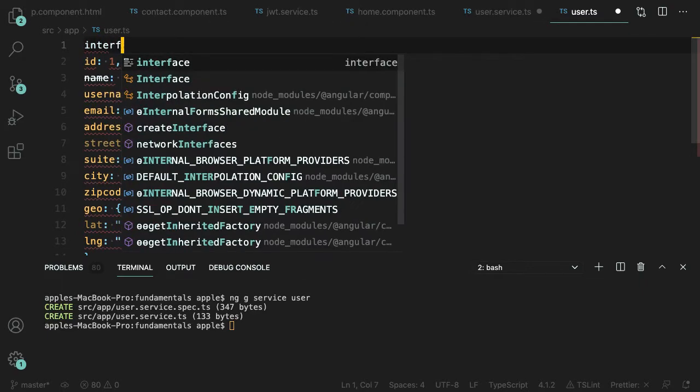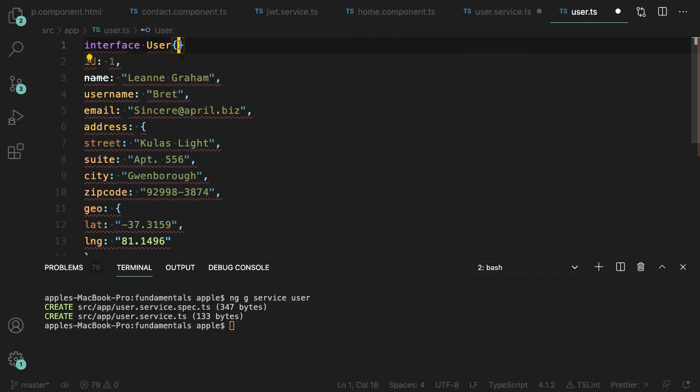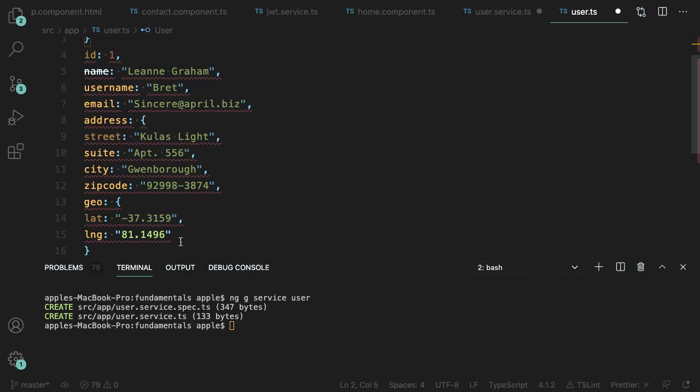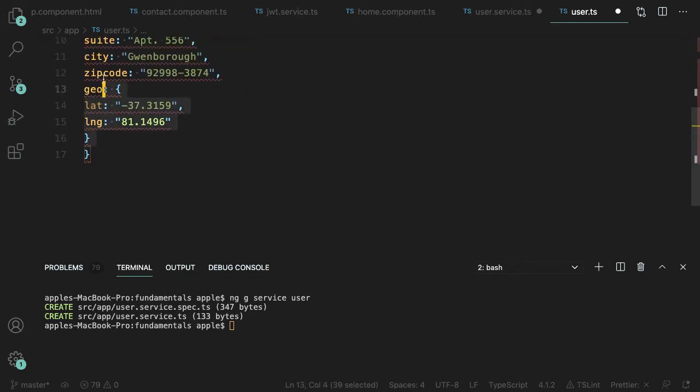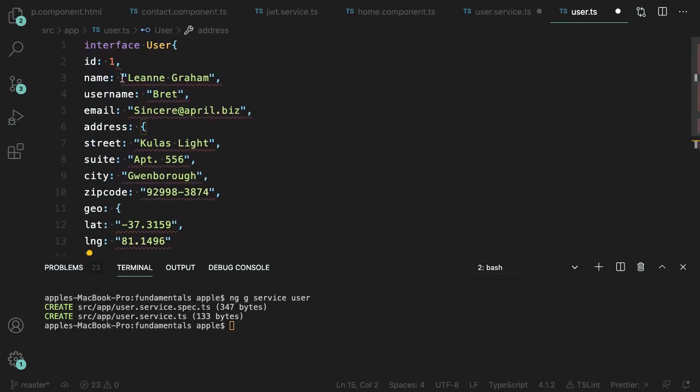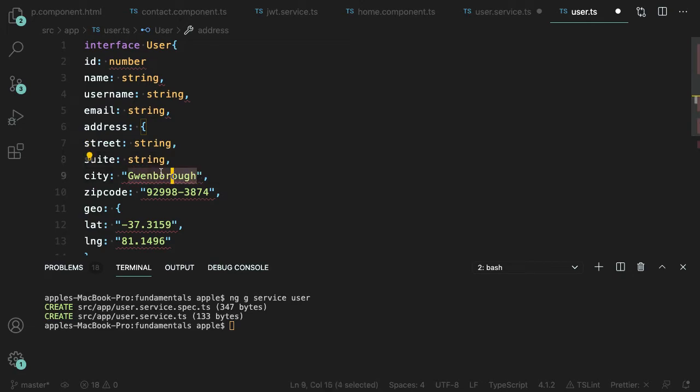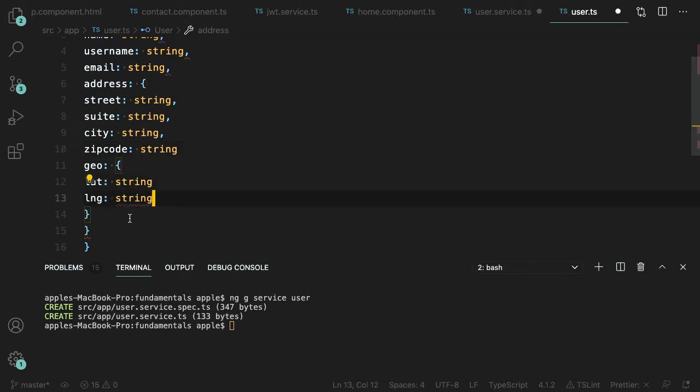I can say interface User, which can have these properties: ID, the type is number. Name, the type is string. Username, the type is string. Email, the type is string. And address property, the type is string. We also need to do that here. This is how you create a new model.